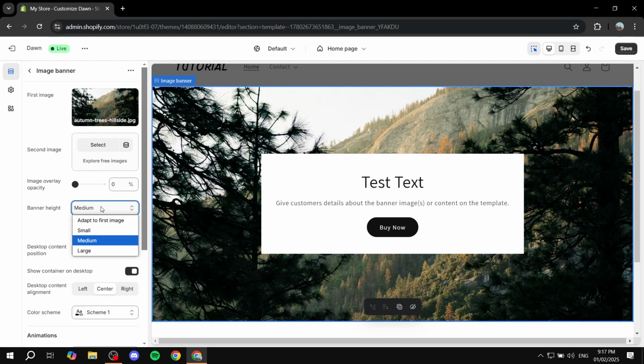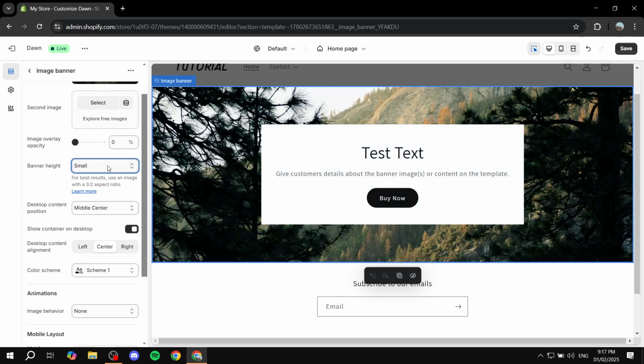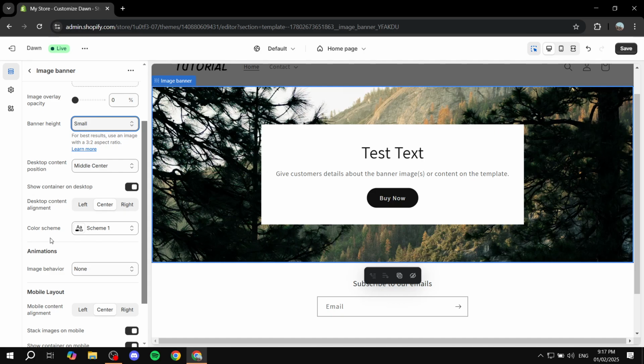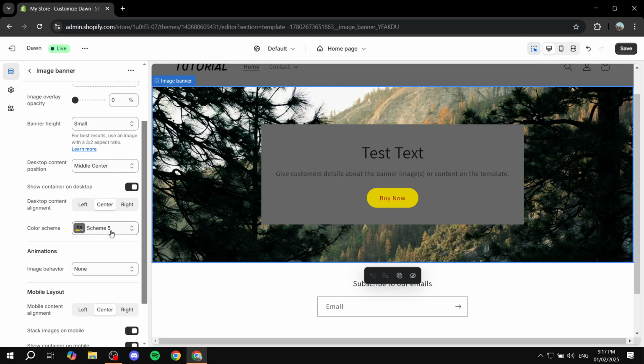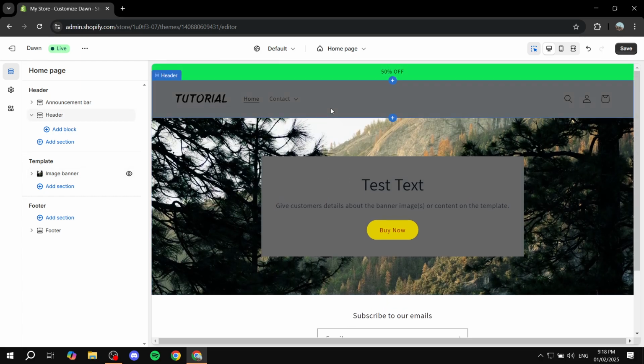And you have more things like the banner height, for example, whether you want it to be small, medium, or even large, and change all different aspects to them. When it comes to the color scheme, again, you're going to have the ability to change it to your liking with the schemes that we set up from the theme settings. And we also have more things like animations and so on. So this is pretty much how to adjust things within the sections and stuff, and how to add your own unique sections.